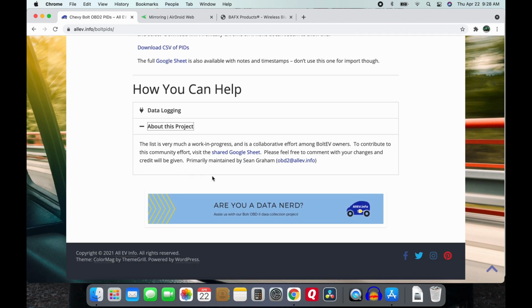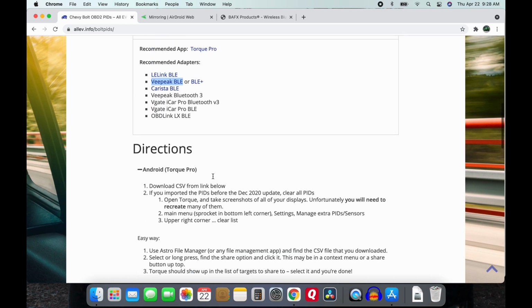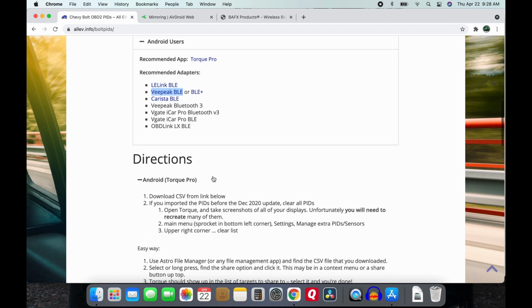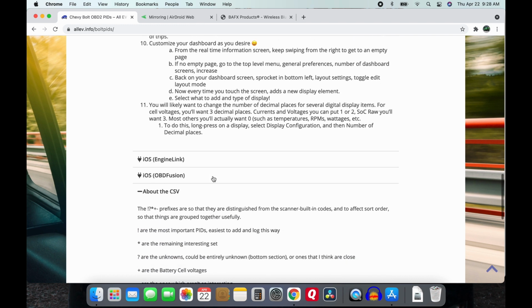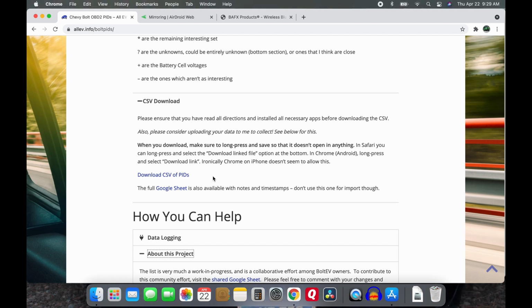And then we have about this project. Here tells you who actually maintains this, and that's Sean. So if you want to give him some feedback, you can do so, certainly. So that is this page here, and we gotta get the data sheet or the data file onto the Android, and that is this one here.